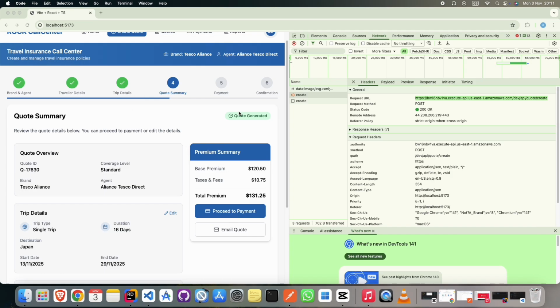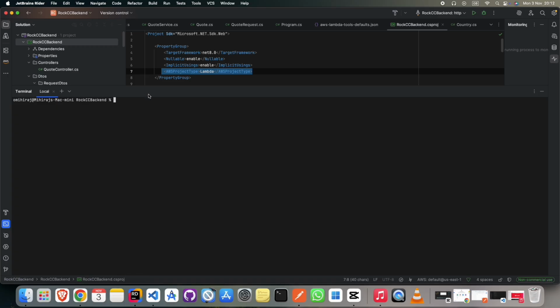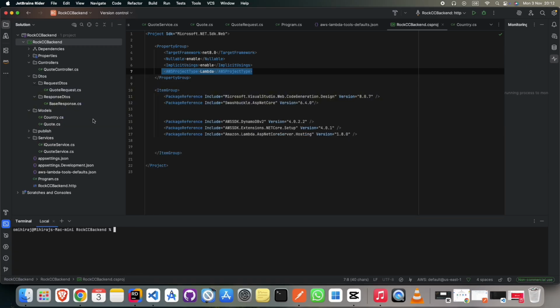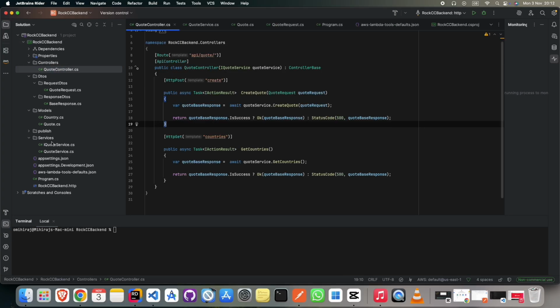Now, let's peek at the .NET project. Here's my backend, a simple .NET API project. Nothing fancy, just the essentials. Controllers, services, DTOs, models, nice, clean structure.